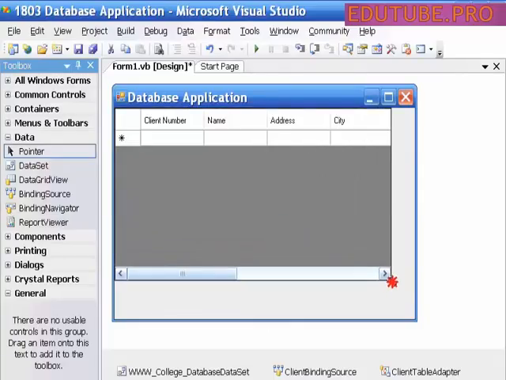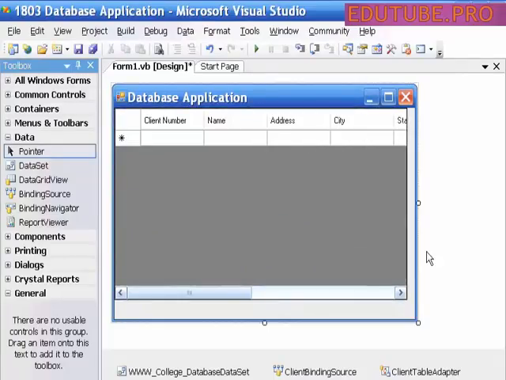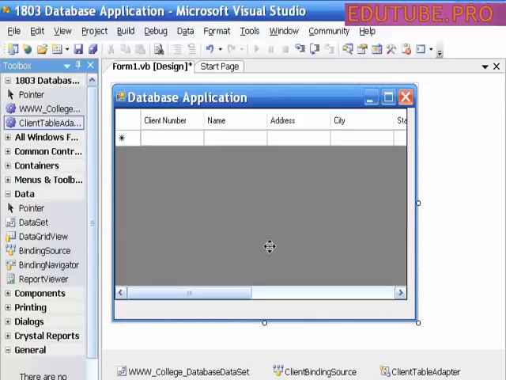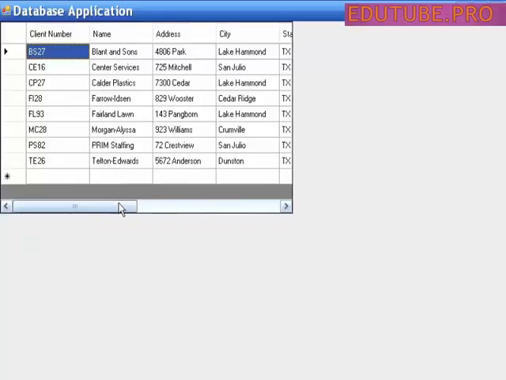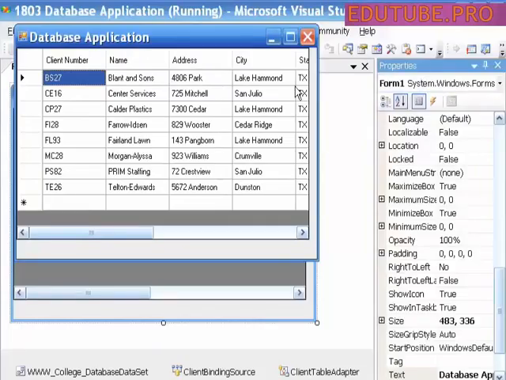By clicking on the form and resizing the data grid view, you can expose the entire database if necessary, and at runtime you will now see that the data has been bound to the actual form in the database file itself. Now at runtime, you can see that the data is indeed present. And here is the data that's part of my database application.